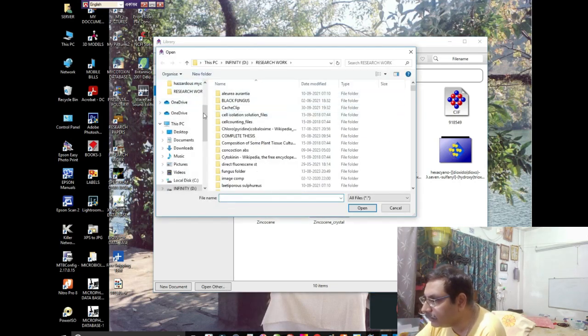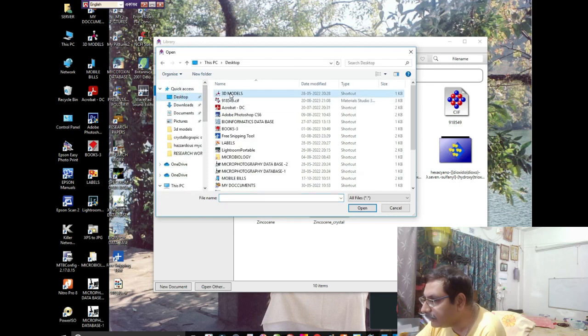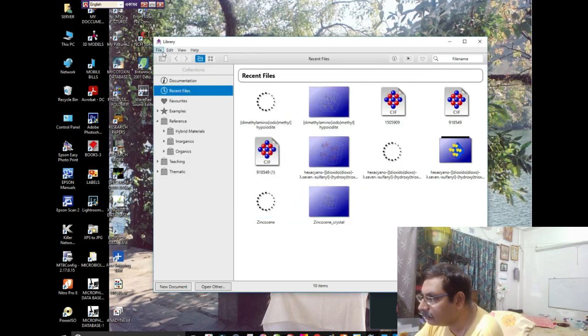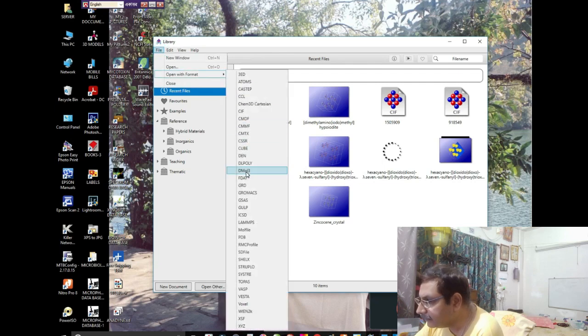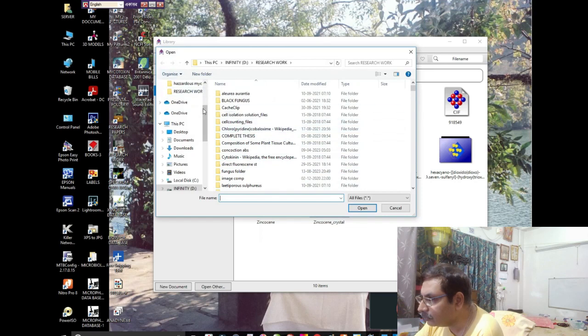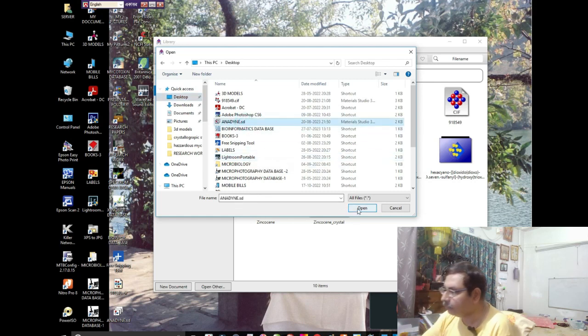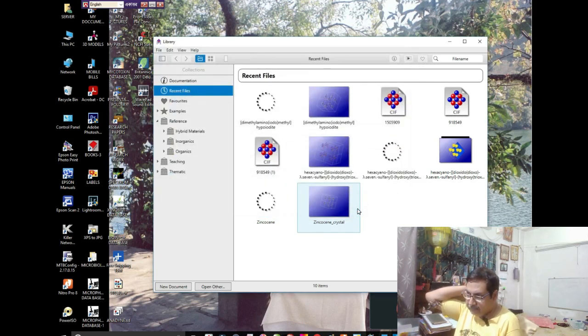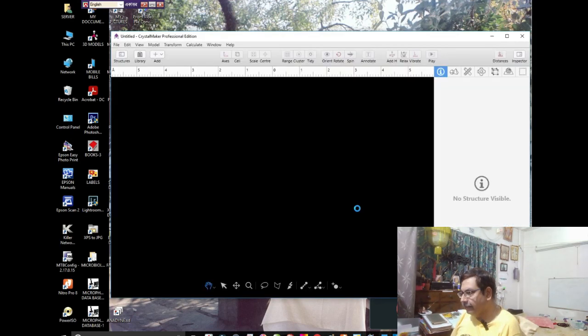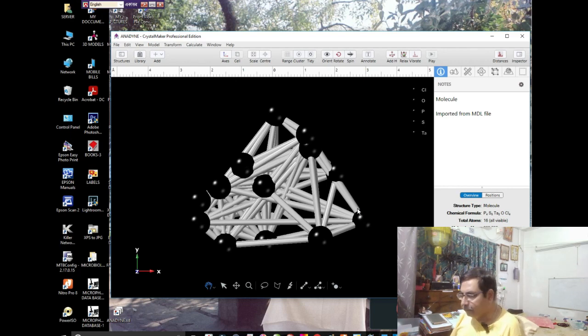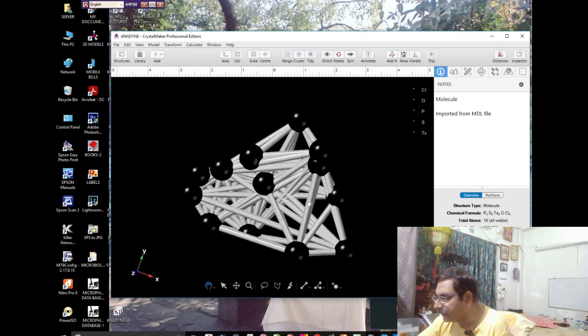So we are going to the desktop, to 3D models, studio. Now we are going to open in the format of MOL file, and it is on the desktop, so we will easily get it, and in HD. So this should open. The file should open in CrystalMaker. You can see the crystalline structure. This is the crystalline structure of vanadium.